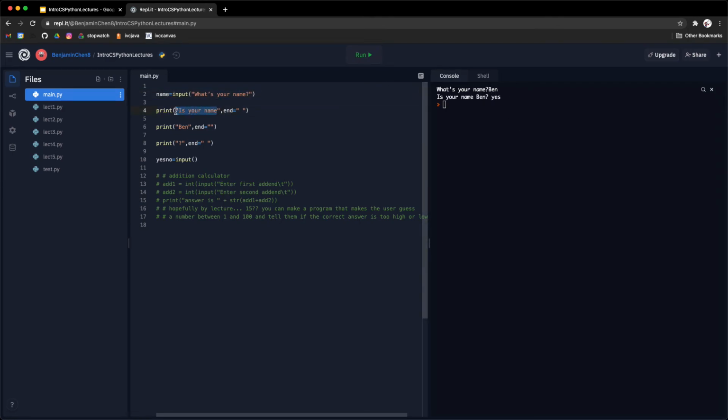This is your name and equals space. So this is like the first print statement. This is the second print statement where it just prints Ben, and then it prints a question mark, and at the end it puts a space. So it puts a question mark here like this. So 1, 2, 3, and then it asks for your input. And this looks very useless, but it will not be useless once we get to larger problems.